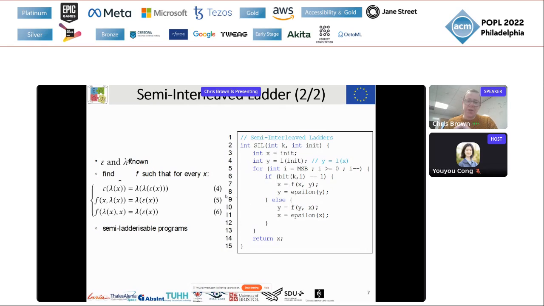And there are three equations, equations 4, 5, and 6. Actually, there are another three equations that come before this that we're not going to use, for a different type of ladder, which we discussed in the paper. But for the purpose of the talk, we've got equations 4, 5, and 6, and they state various properties. So for example, this one, epsilon lambda applied to x, has to be equivalent to lambda applied to epsilon of x, and so on. So when we rewrite and refactor this program, we have to ensure that these equations hold.